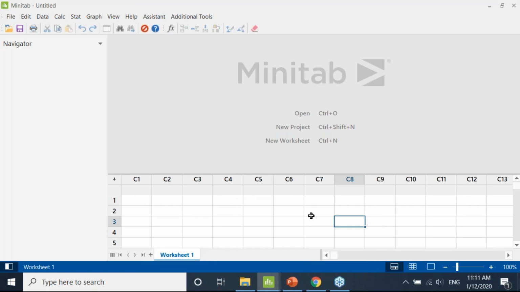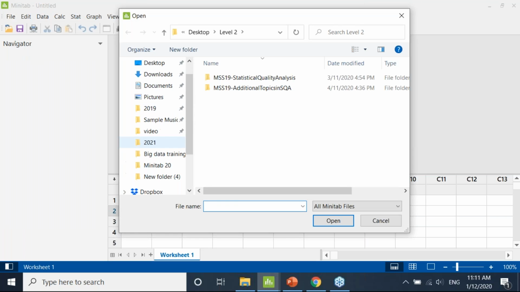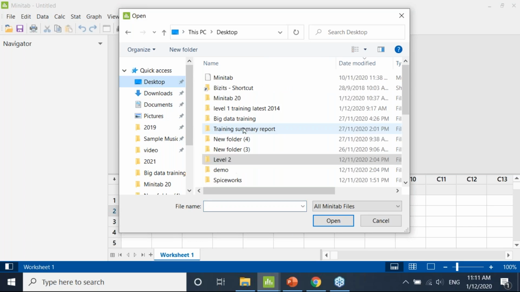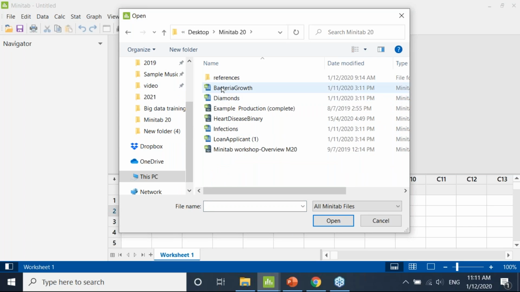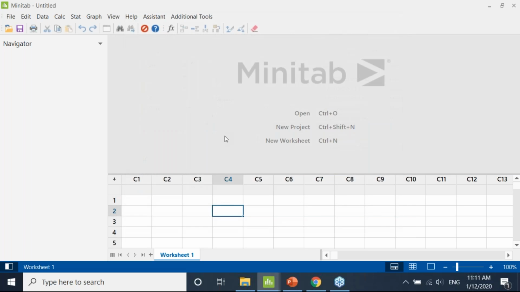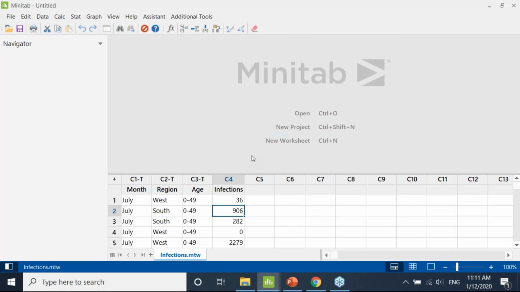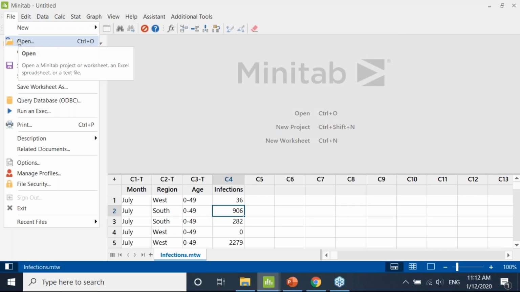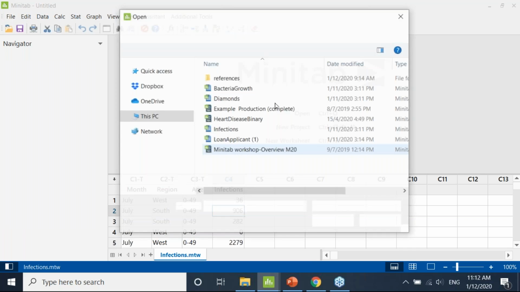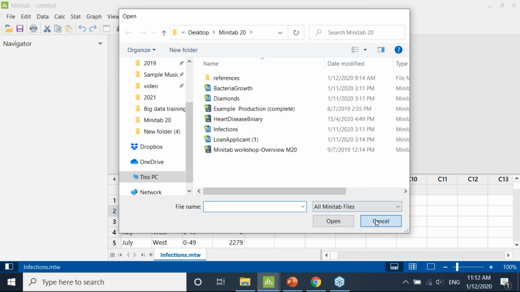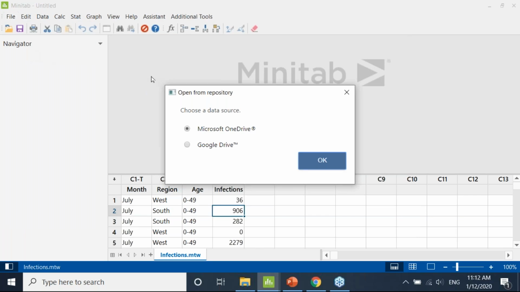So now I open a new project. Okay, so we can go to File, Open, then get the data from the local drive, and we can also get the data from Google Drive or OneDrive.